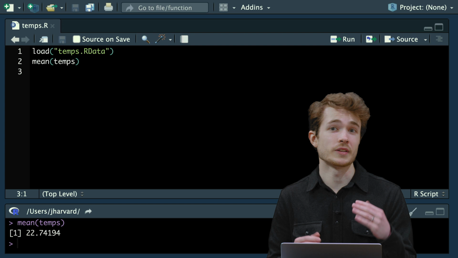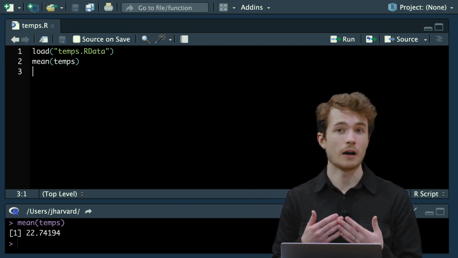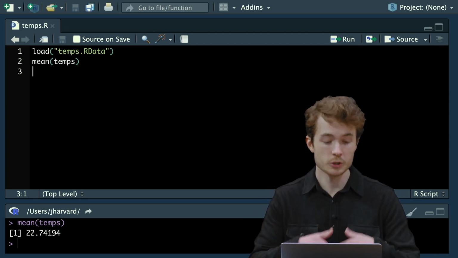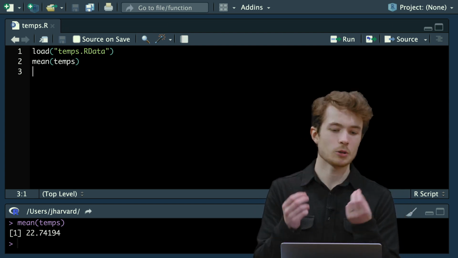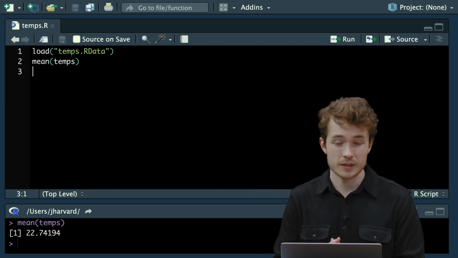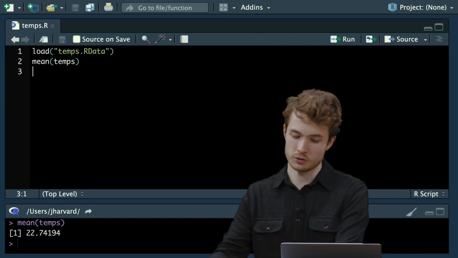Now, if you're not familiar with averages or means, all I've done here is I've summed up all the values in this vector, and I have divided by the number of values that I have, producing some kind of typical value of this data set, also called the average. So this then tells us that in January, it seems like our average temperature is somewhere around 22 degrees Fahrenheit.